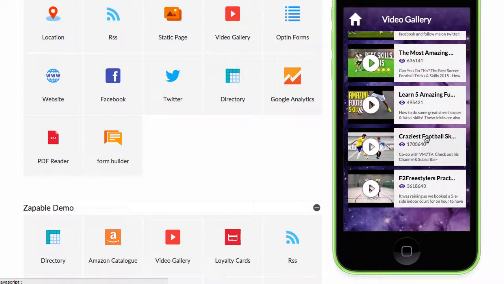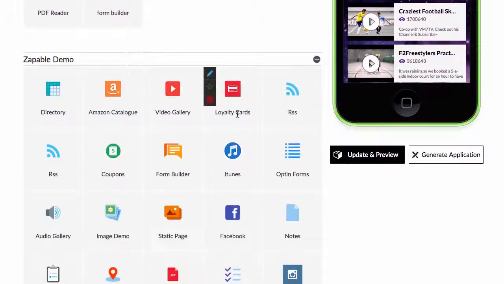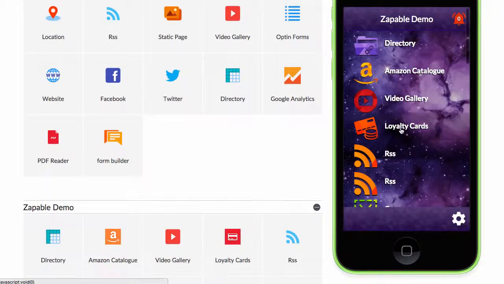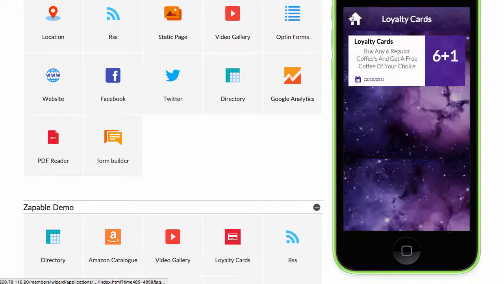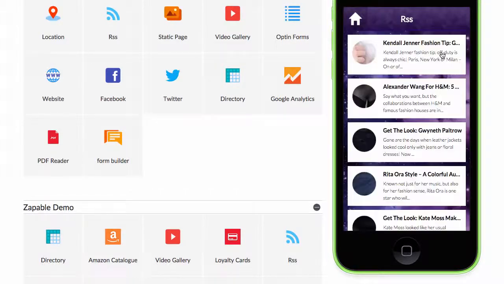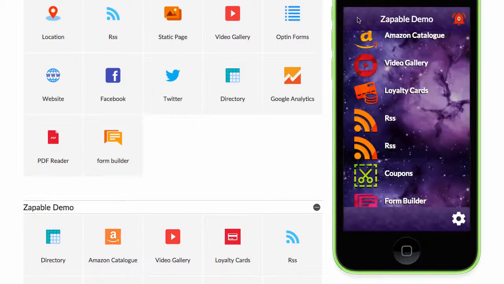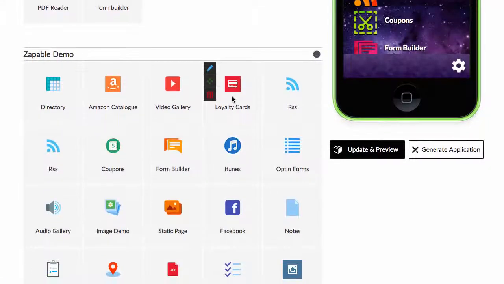So you can see here the videos are here, and it also lists the view count. That's how easy it is to add content, and it's the same for nearly all features within Zapable, whether it be loyalty cards, or whether you want to add RSS feeds, or if you want to add coupons into your app. It's all very simple to do.